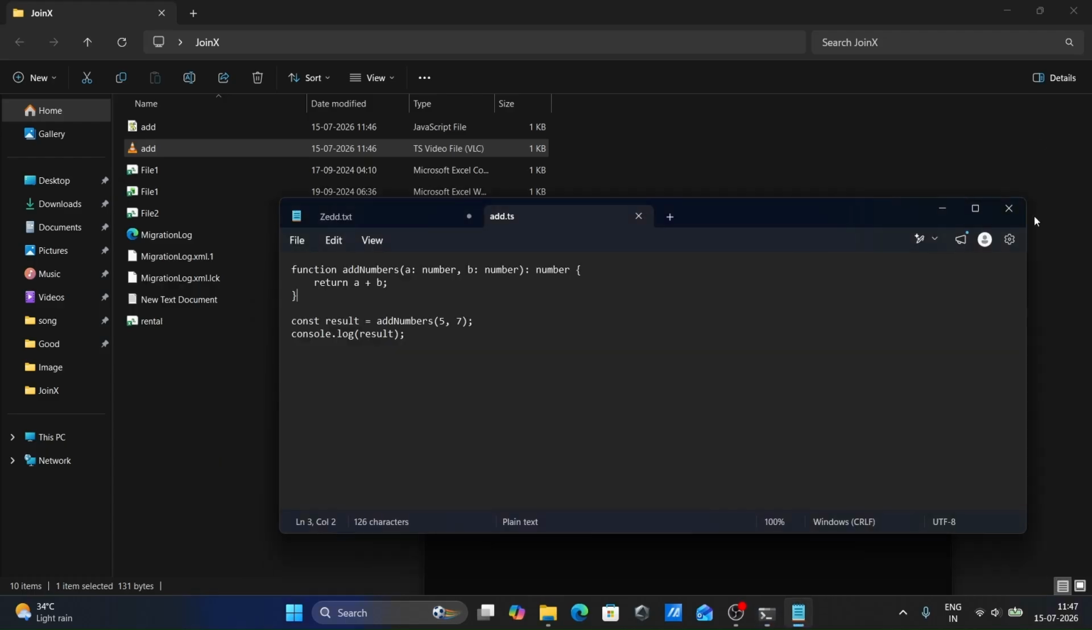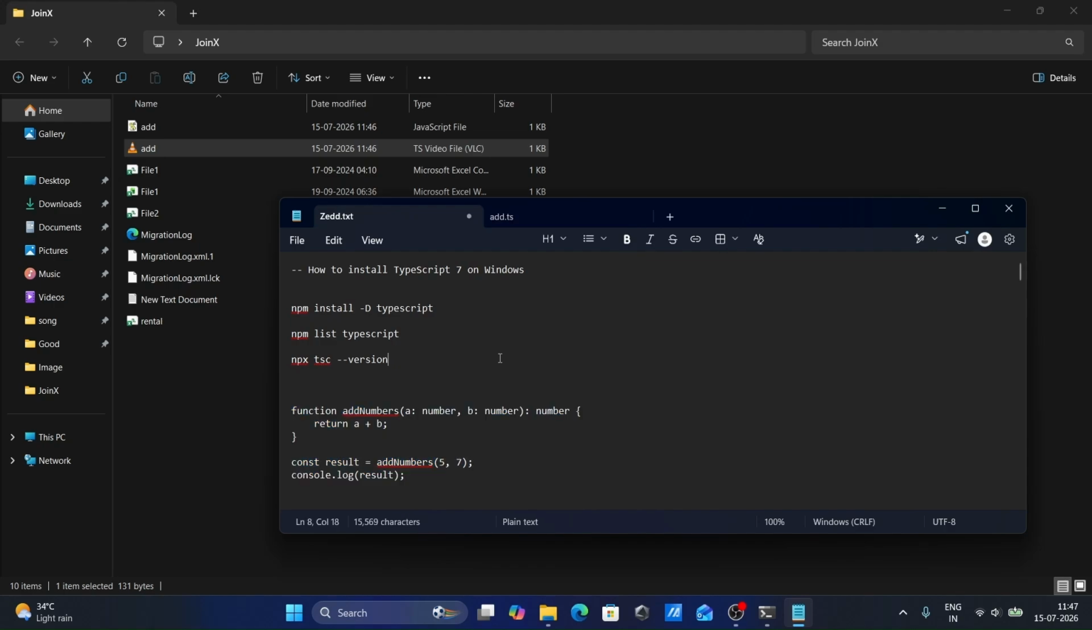So this is how we can do the installation of TypeScript and then run the code.